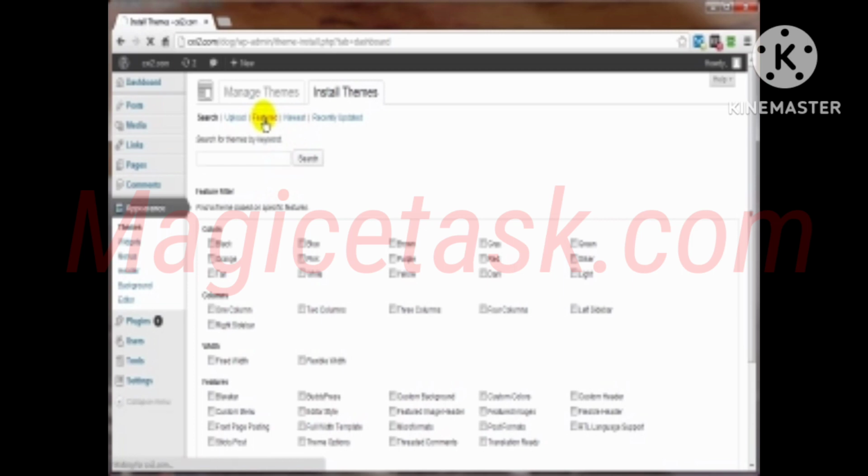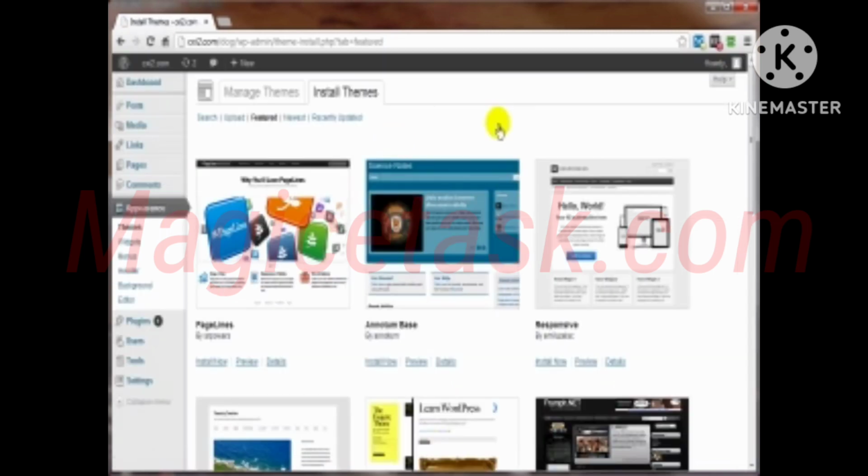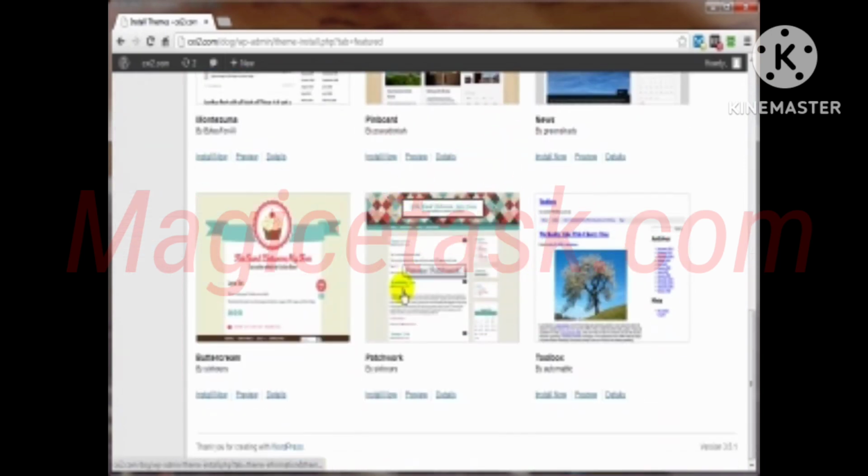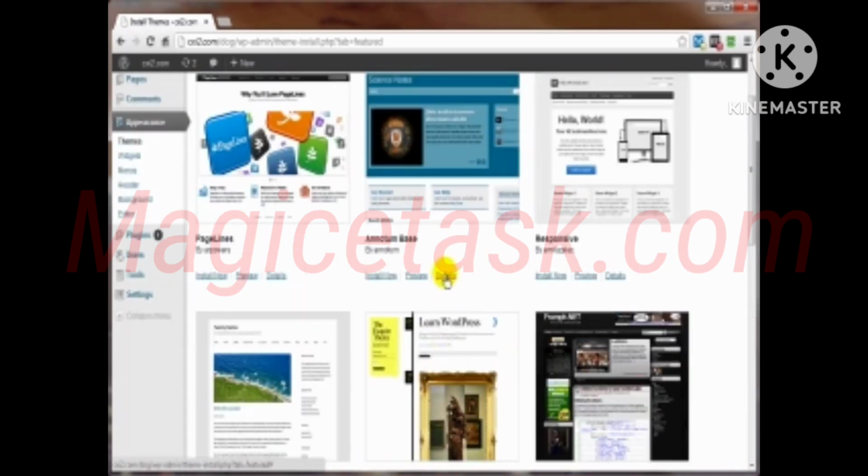Let's go ahead and go to Featured just to demonstrate how easy it is to install and activate a brand new theme. Oh, let's just go through here and eeny, meeny, miny, mo. Let's try this guy right up here. Yeah, how about that one? That's got some colors to it.